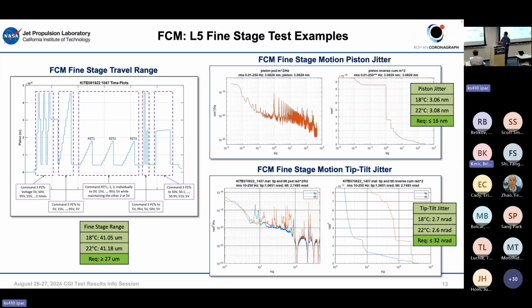So here's an example of the testing of the fine stages with PZT, at a different scale now, talking about microns. The total range requirement is 27 microns. We tested about 40 microns or so, so we have well enough margin for the total travel range. And then we also have testing with the high-speed system to make sure that when the PZT is driving for the coarse stage moving, it will not generate too much jitter for both the piston as well as the tip-tilt. So those show our requirements for these FCM devices.